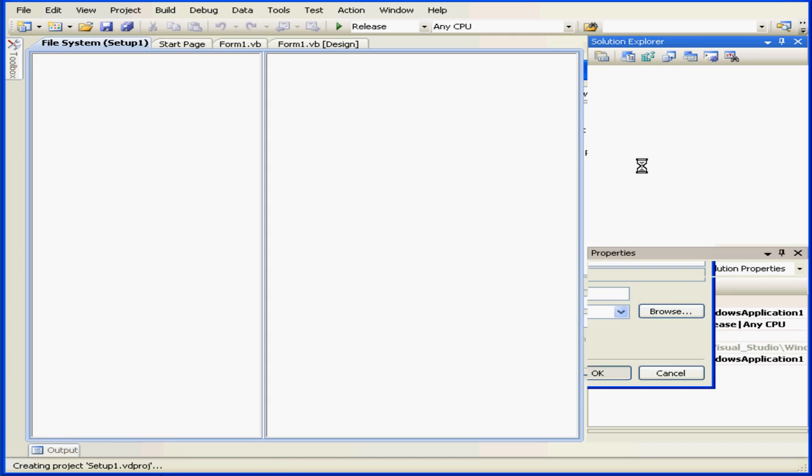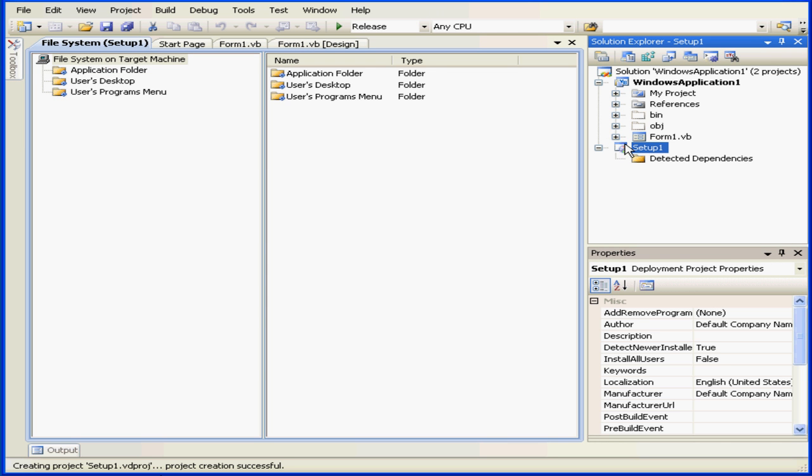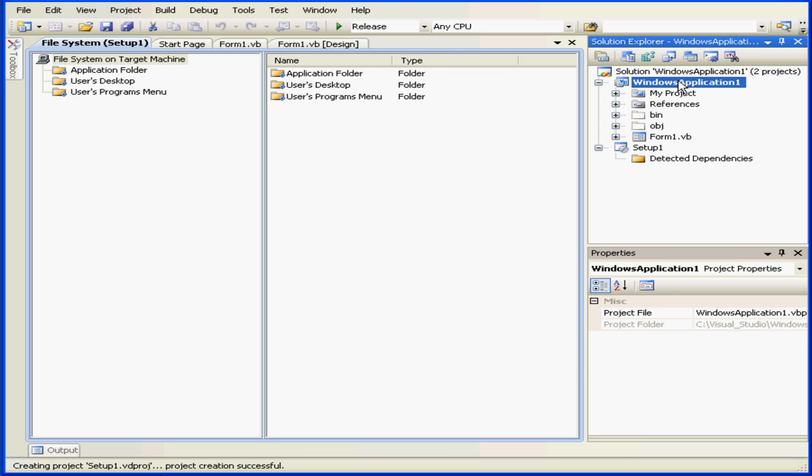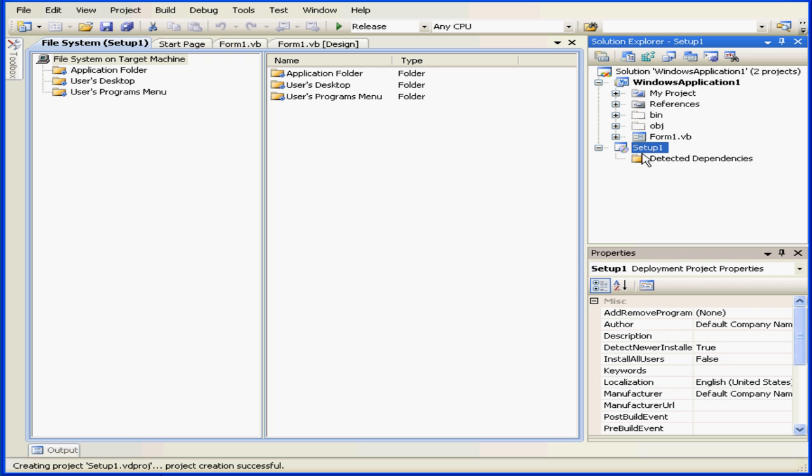Now we've got two projects in our solution, as you can see here. One is the application that we're working on, and the second project is the setup application that we just created, or the deployment project.